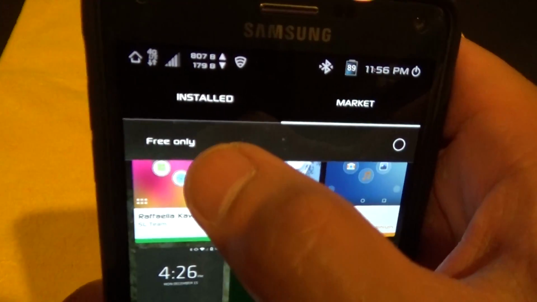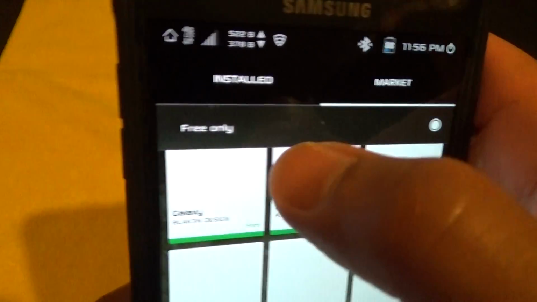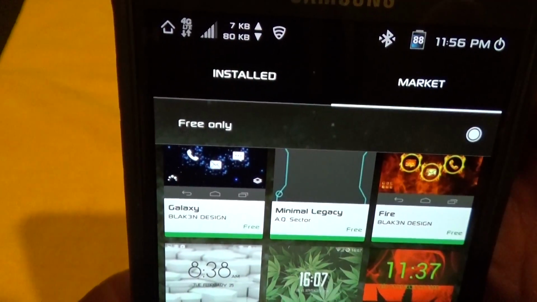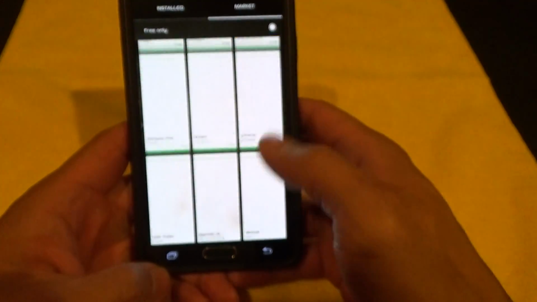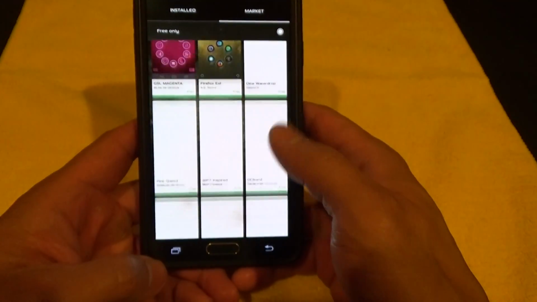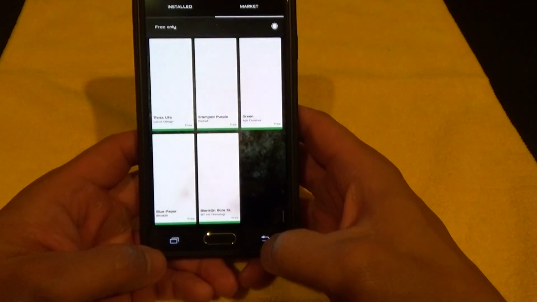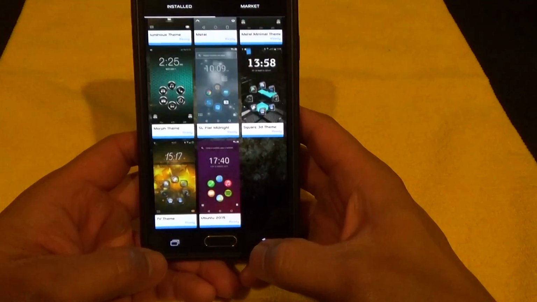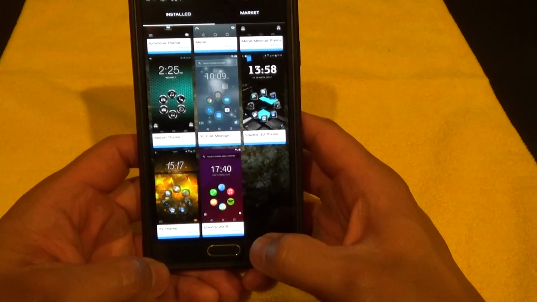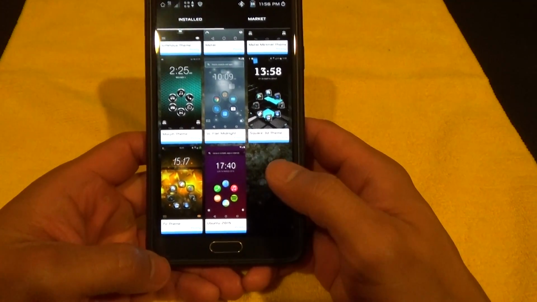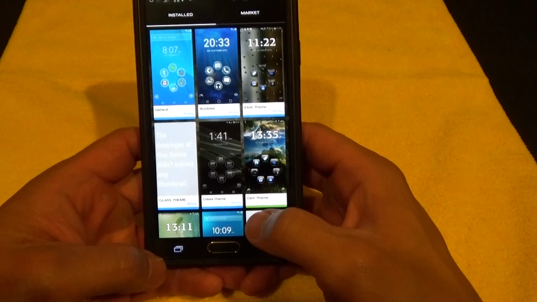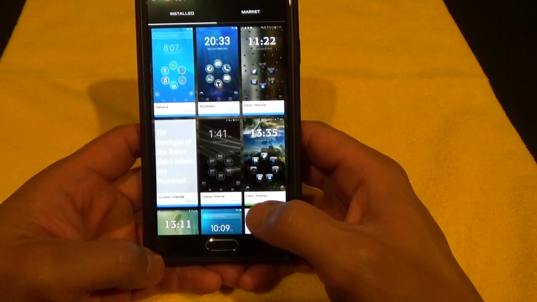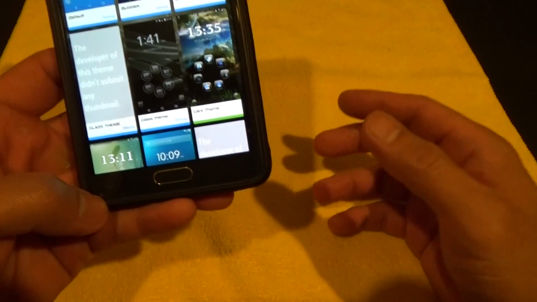So I go here and free, see where it says free only right there. You can go to that, and there's some really good free themes on here. The theme that I use now, Glint theme, is a free theme. And what I like about this too is that I'm going to show you guys that right now, okay?